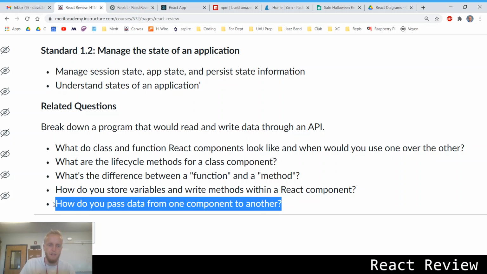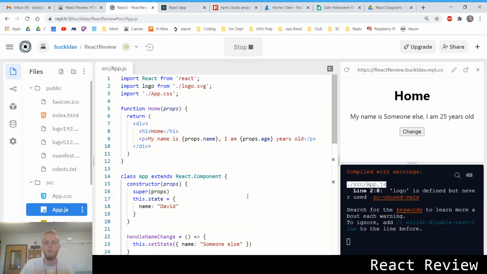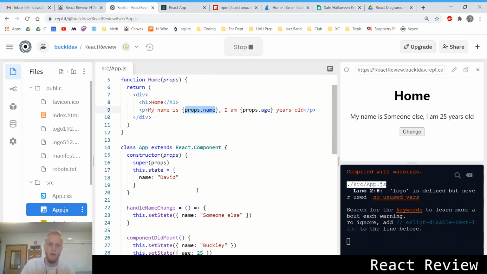Let's see, how do you pass data from one component to another? Use props, just like we talked about. You can use props to pass in functions. You can use props to pass in variables. Props are immutable, meaning you can't change them inside of the function that has those props. If you want to end up changing them, then you have to pass in a handler.